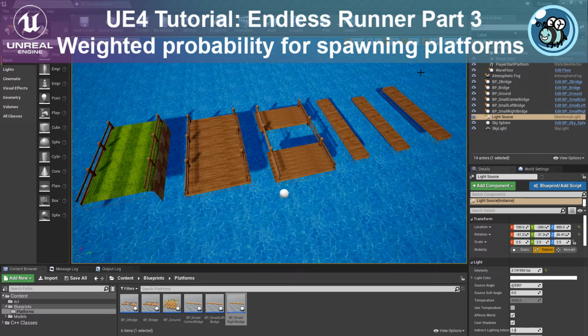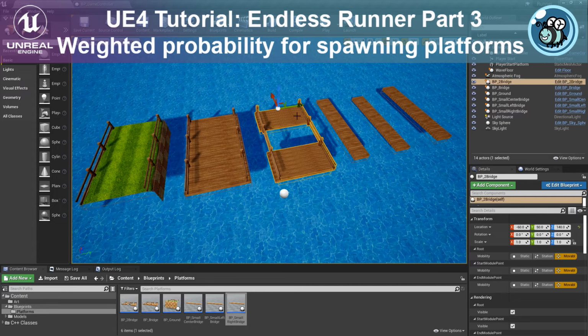Welcome to my channel. Today we are going to continue with the game controller and improve how we spawn the platforms from the last video. Remember, in the last video we have 3 platforms and we were simply spawning them with a random. So we pick a random between these 3.